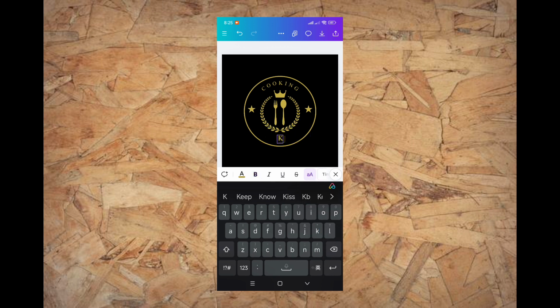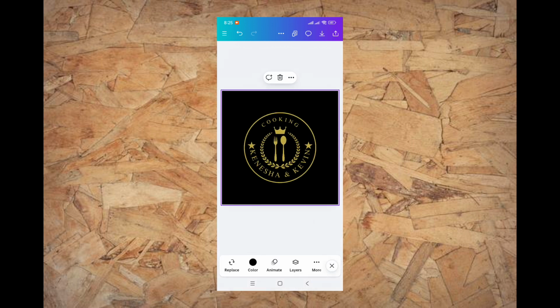I want to write Kenisha and Kevin. So you tap off and you see it fall into place. So cooking, and it's Kenisha and Kevin, kkthompson, Kenisha and Kevin. So this is how it would look. You just put in the information you want, and then you tap off.